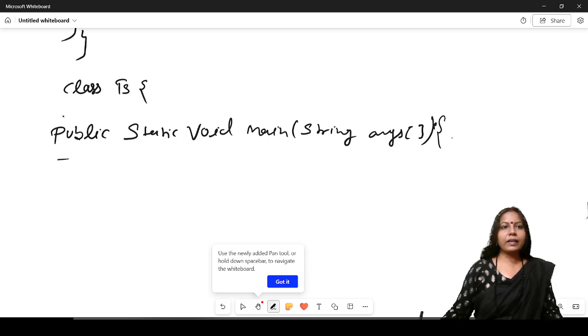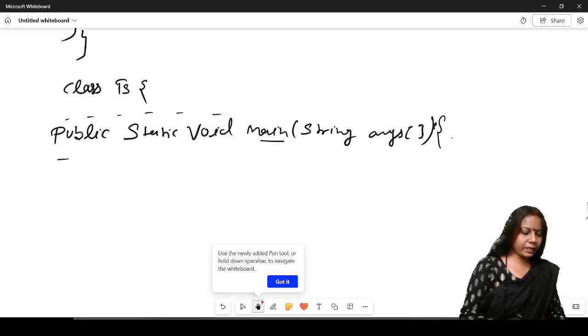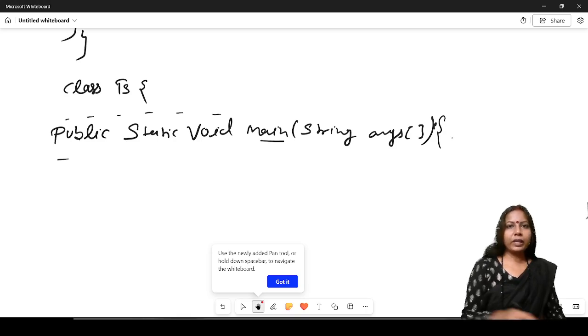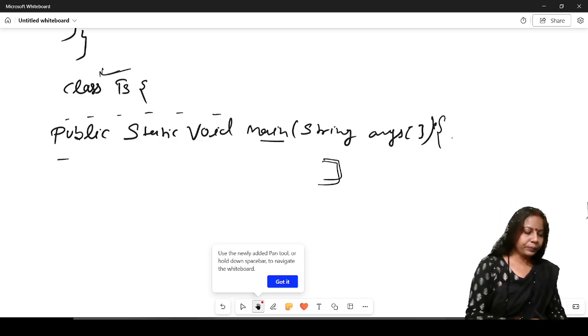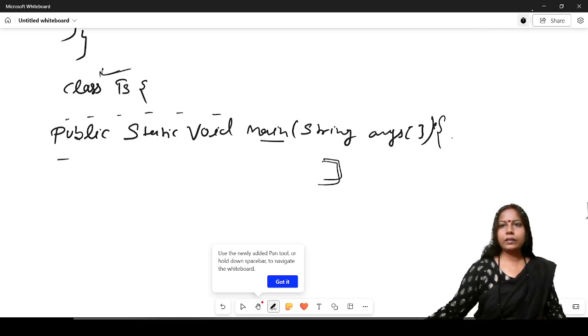But the question is: can we create an object outside this main method? After using a simple example, I will try to clear the concept. As you know, after compilation, the JVM loads the class file, and everything present inside your main method will execute. So focus on this.